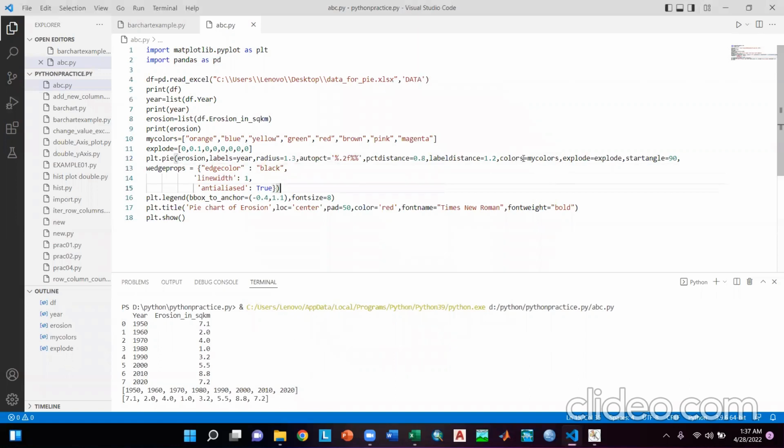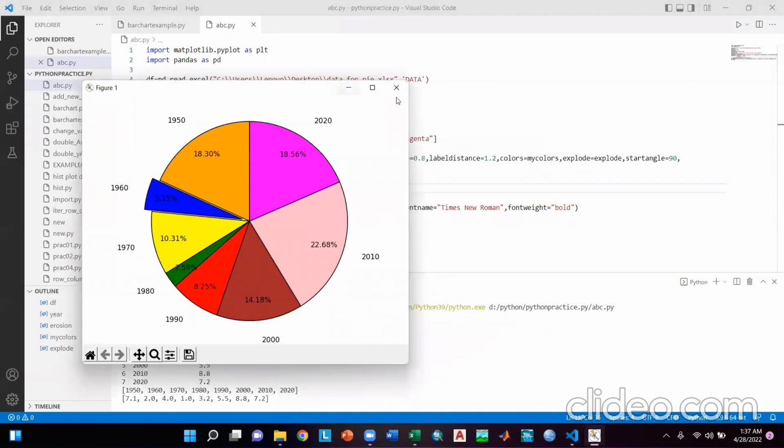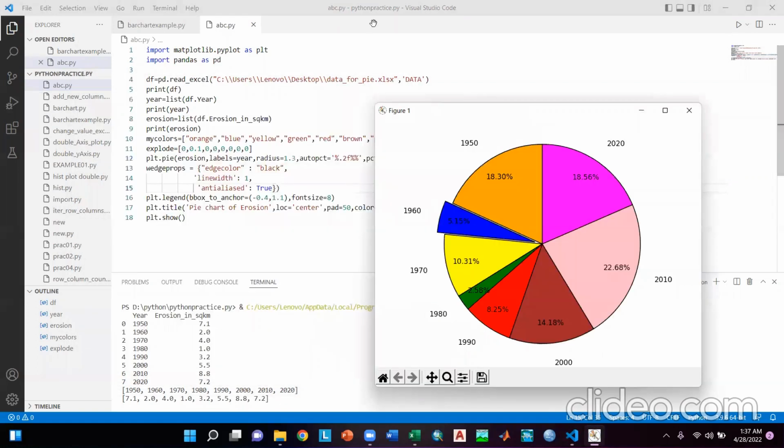Then if you give colors equal to my colors, it will show the colors of orange, blue, and so on. So here you can see the orange color, blue color, yellow color, and it will just go in the anti-clockwise direction.